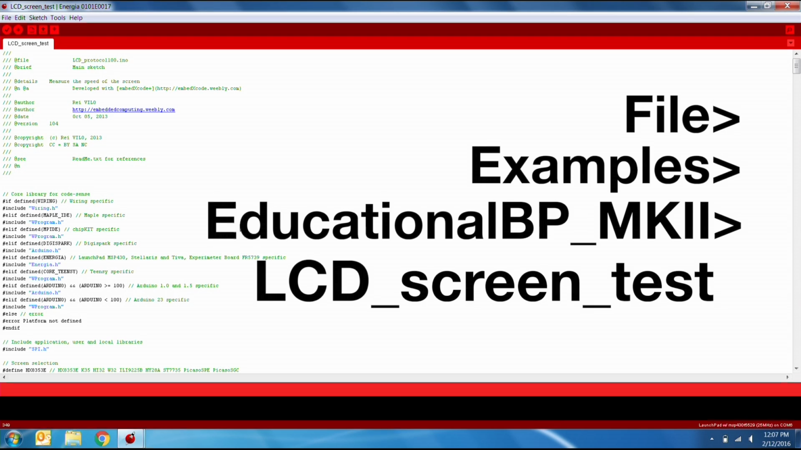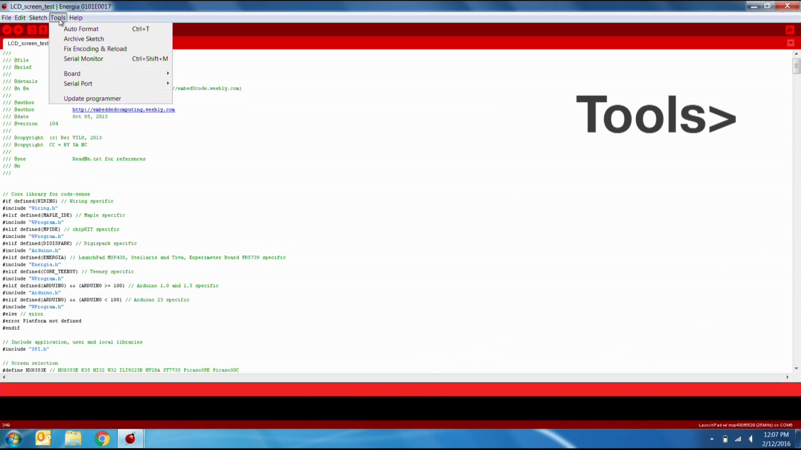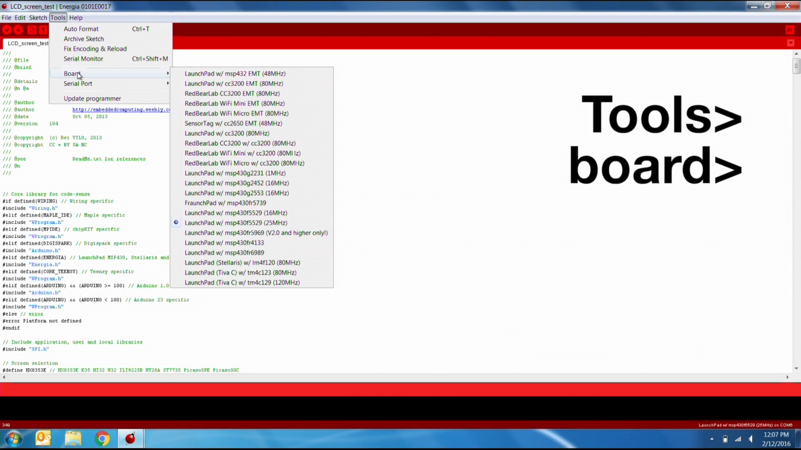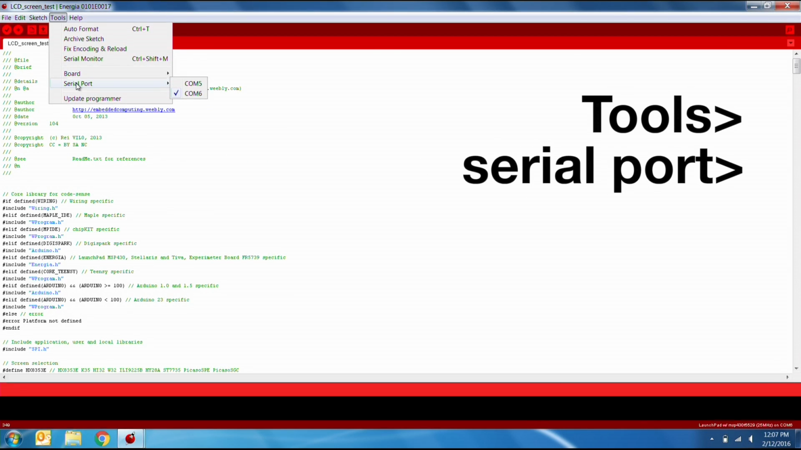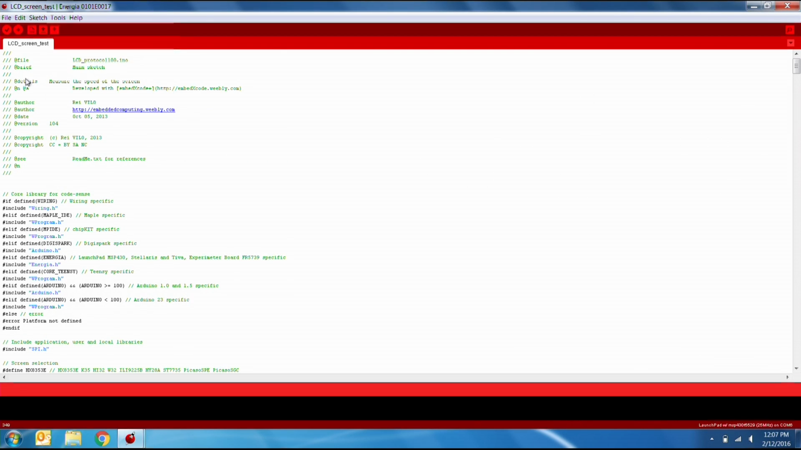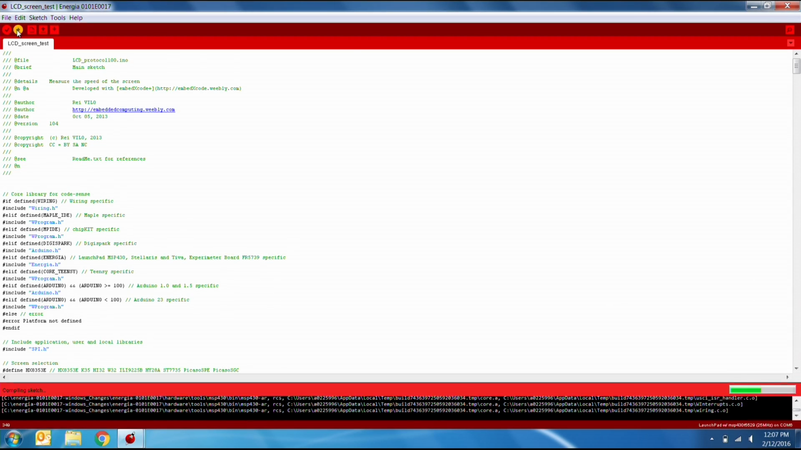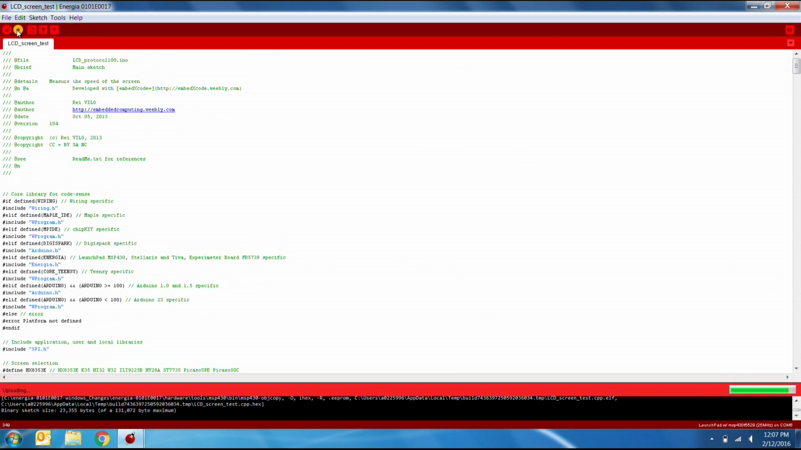Now that we have the code open, make sure that the correct board is selected under Tools, Board, and also make sure you have the correct COM port under Tools, Serial Port. You can verify the correct port in your Windows Device Manager, Mac USB Device Tree, or Linux /dev folder. Go ahead and upload the code to the board using the Upload button.